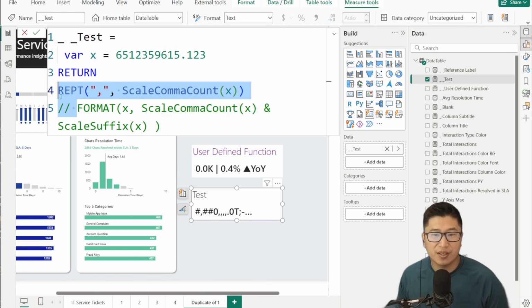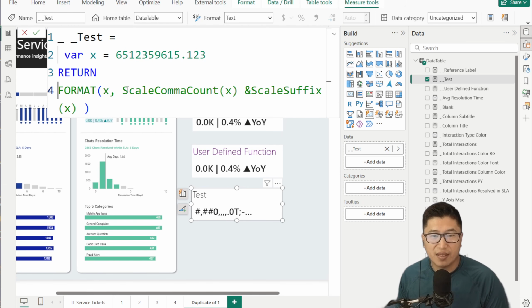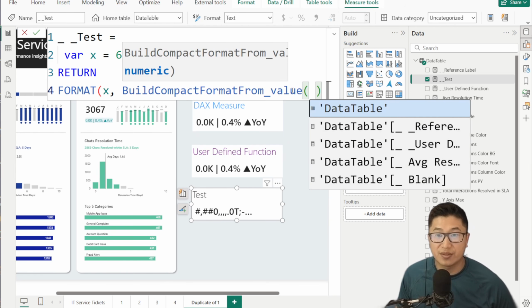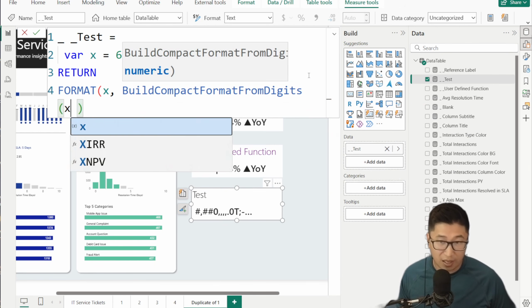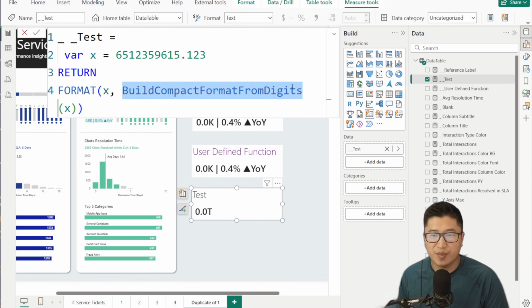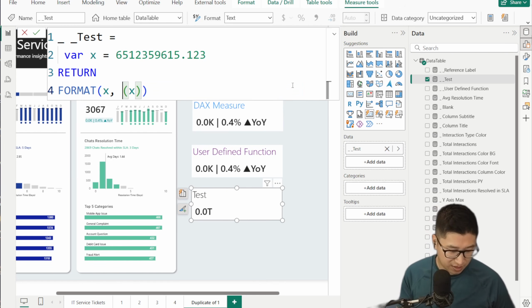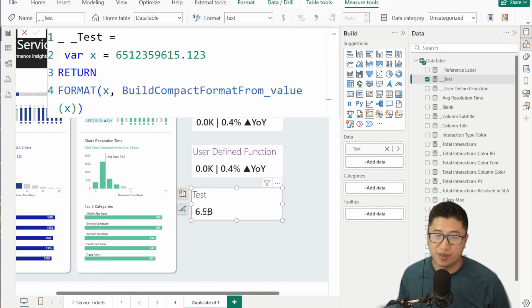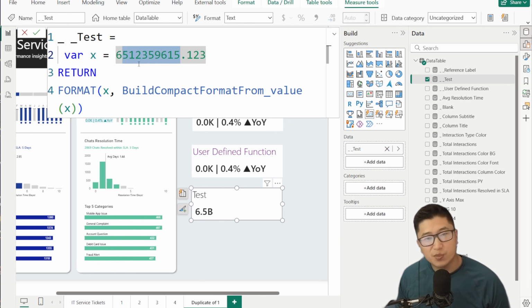And what we're doing here is we're going to be putting X and formatting it with build compact format from digits X. That's going to give us 0.0. Is that correct? Or maybe instead of from digits, what I need is the first one from the value. And that's going to give me 6.5 billion. So this was actually, in fact, not trillion. This was supposed to be billion. So we have thousands, millions, billions, 6.5 billion.